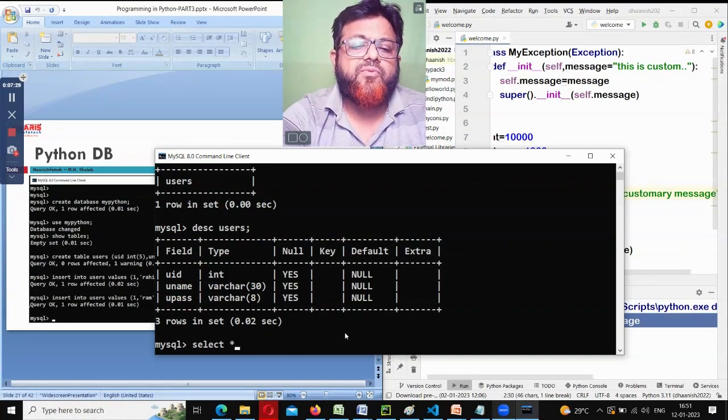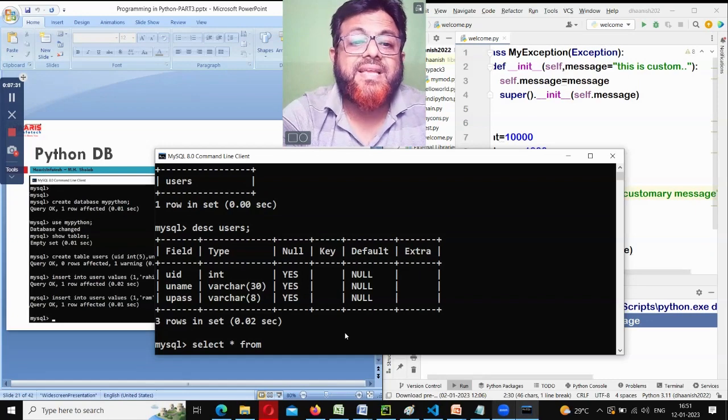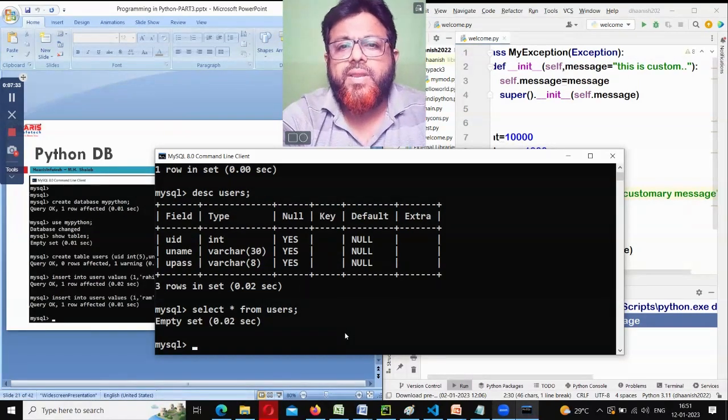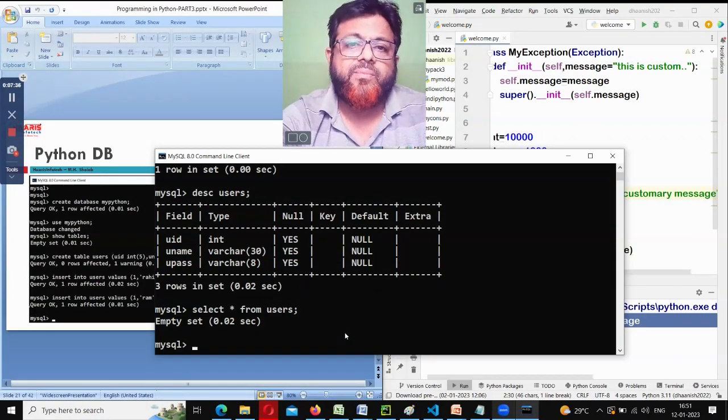And if I want to see what is inside the table, I can say select star from users. This is a reading query, selecting data from the table and trying to display it. Right now it's empty, it's giving an empty set.